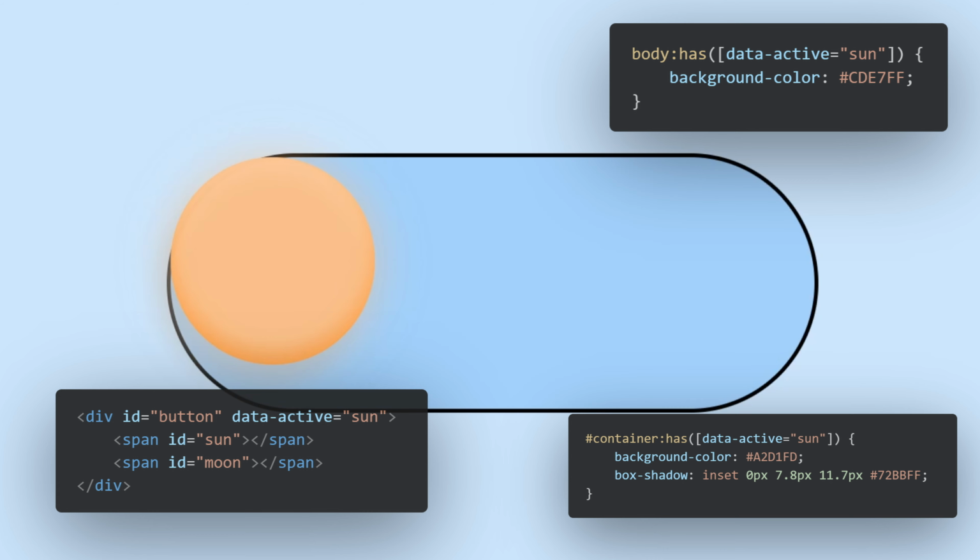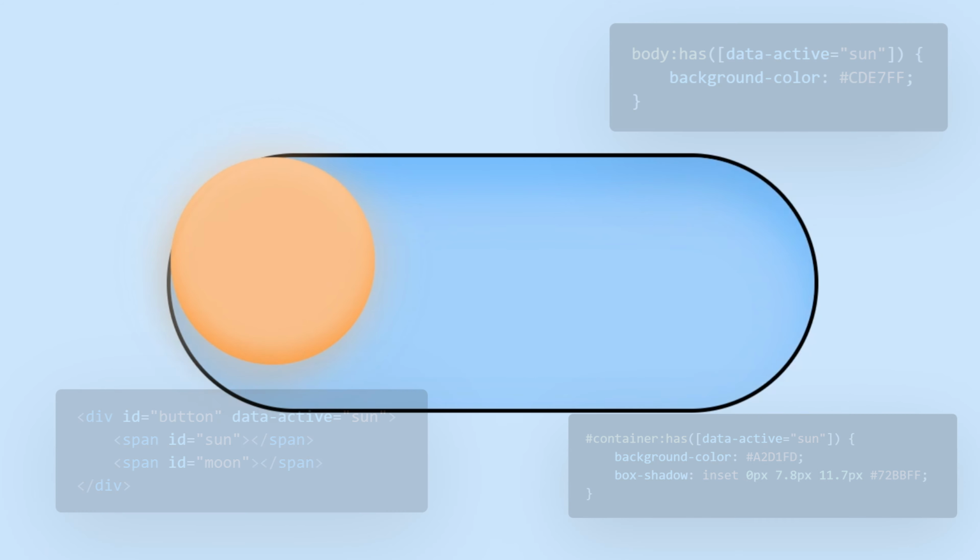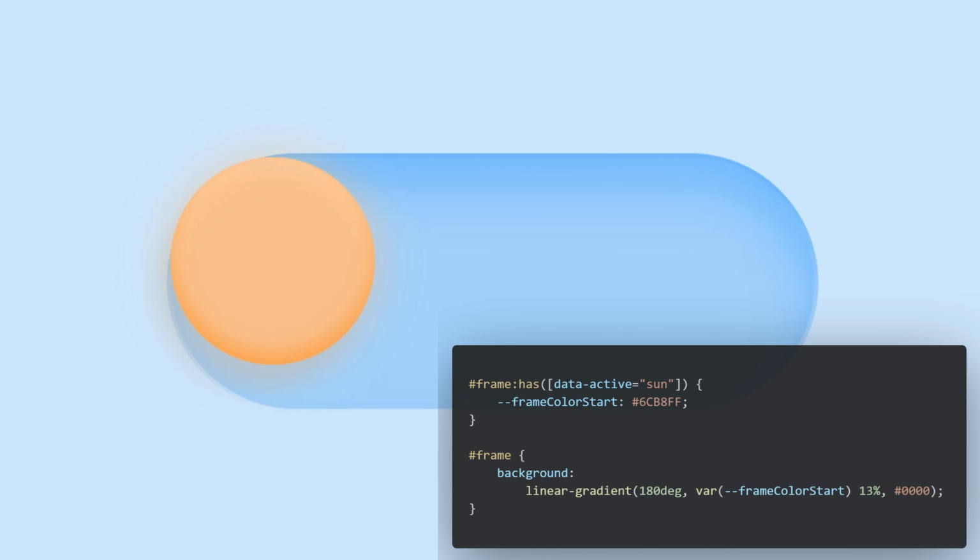I'll also add an inset box shadow to the container to give it that gradient. The frame will also use a linear gradient as the background since we don't want a solid border. And since the border color will change in each state, I'll set the color in a variable when the sun is active. I'll begin to add the clouds in.